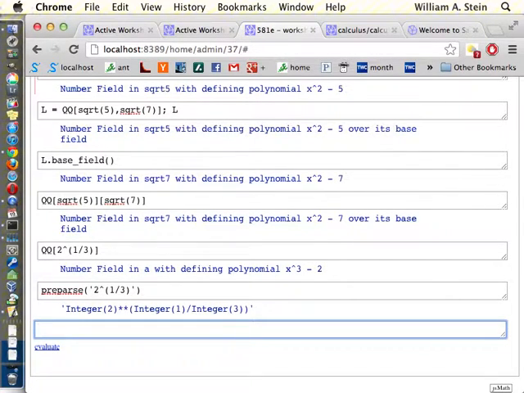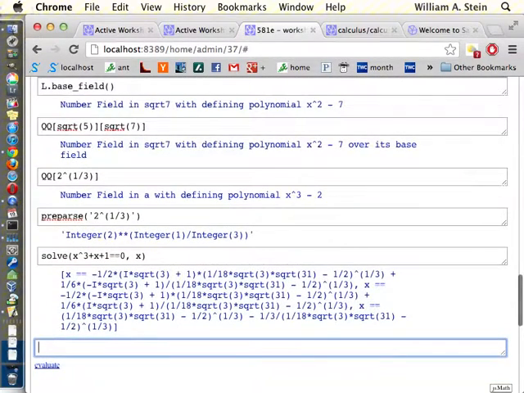That said, of course, there are extensions of the rational numbers that aren't radical, and we also need to be able to construct such number fields. And let's see, there's a solve command, by the way. So if I do solve x cubed plus x plus 1 equals 0 for x, Sage uses Cardano's formula and finds the roots of that cubic.